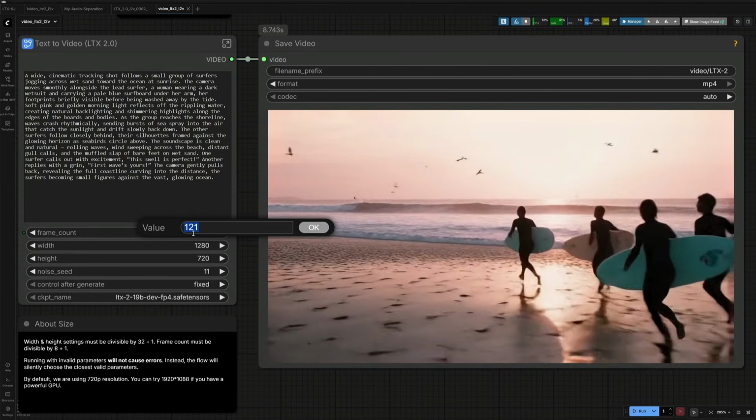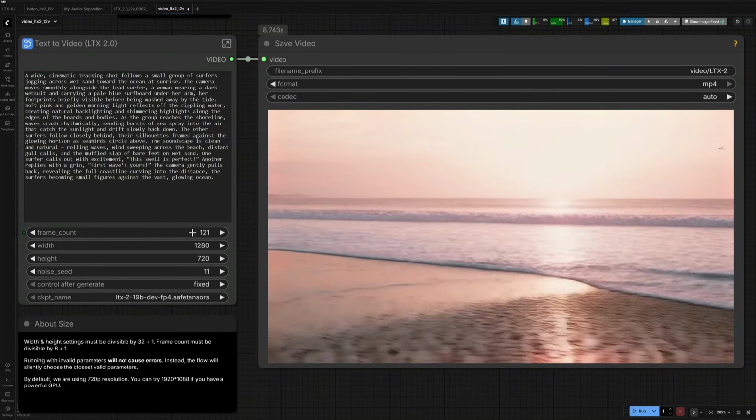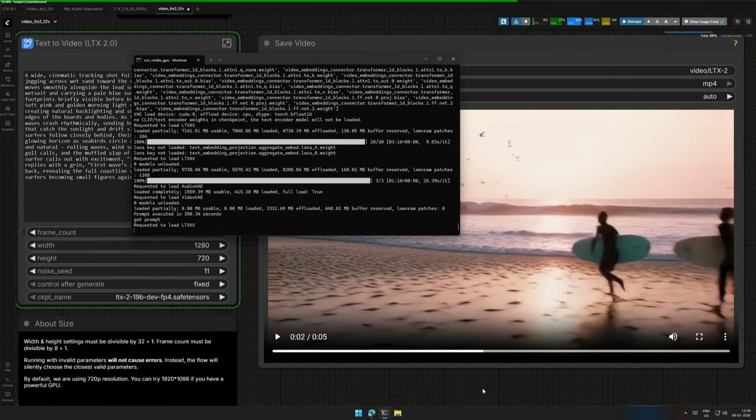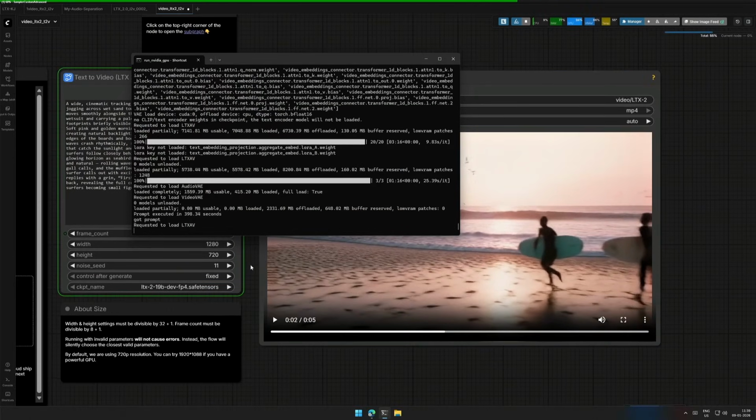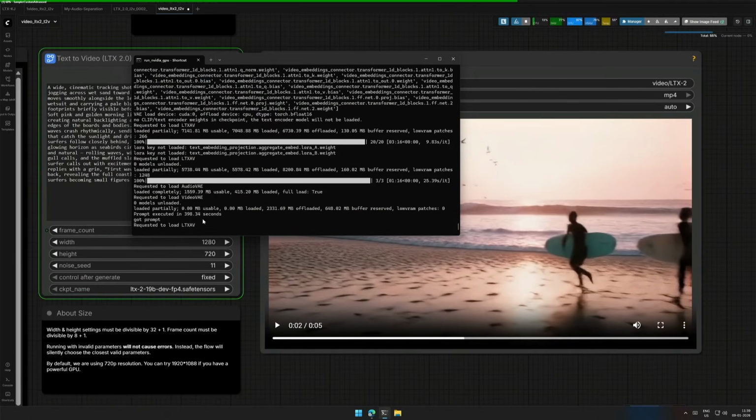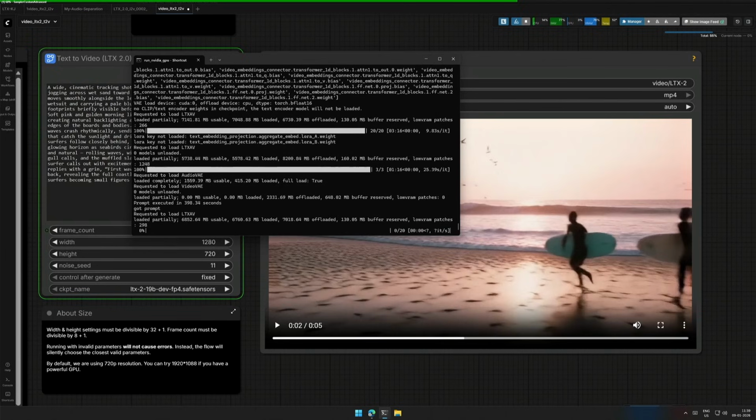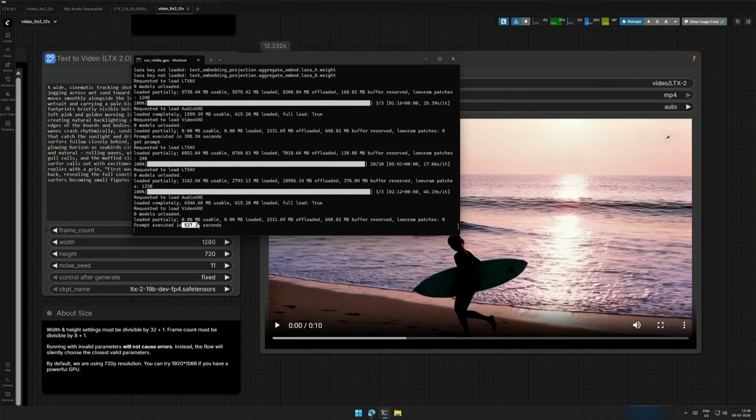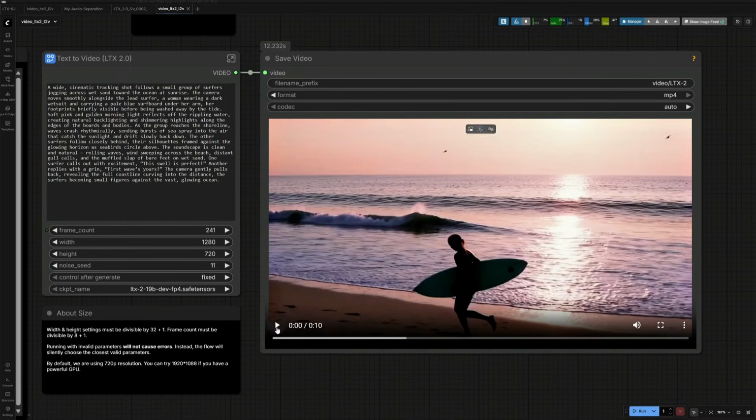I increased the number of frames, made 241 frames for a 10-second video, and ran the workflow. 121 frames, which gives a 5-second output, used to take somewhere around 300 to 400 seconds. The video generation process is now completed, and the 10-second video took around 527 seconds.